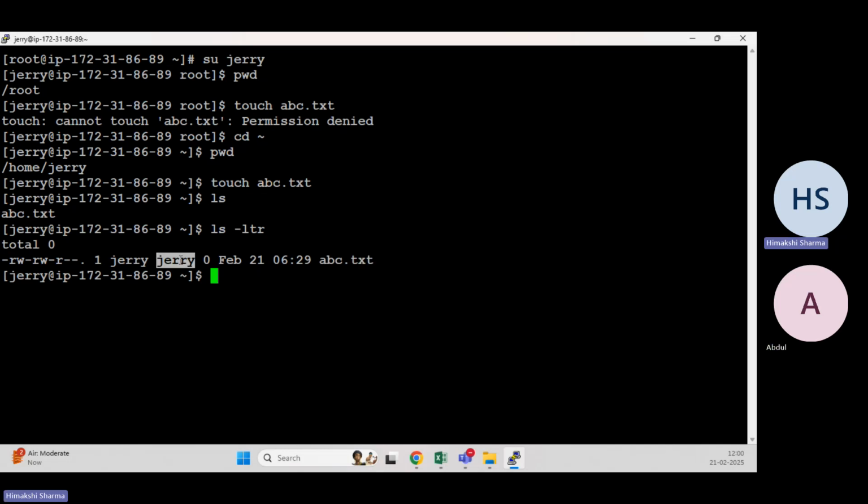Jerry, the next one is group. Group also got created with the same name, right? Group also has read, write, execute permissions. Then after that, these last three are related to others. The first is owner, the second one is group, and the third one is others. So what permission do others have?